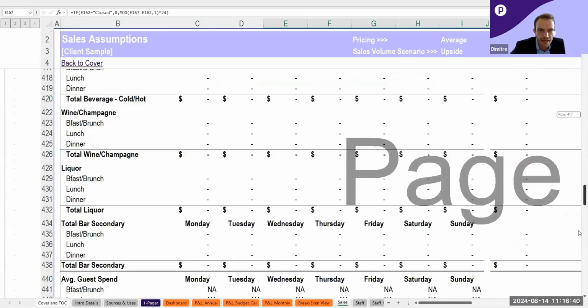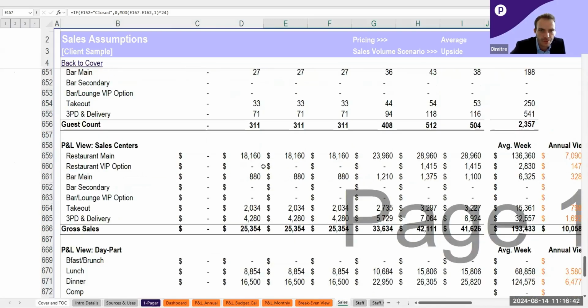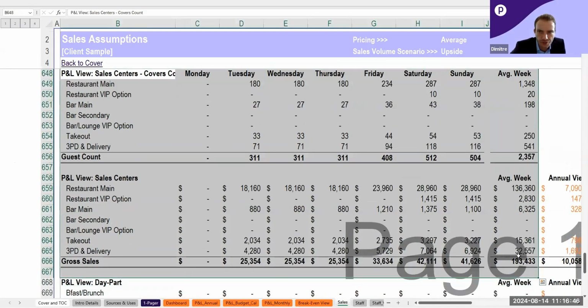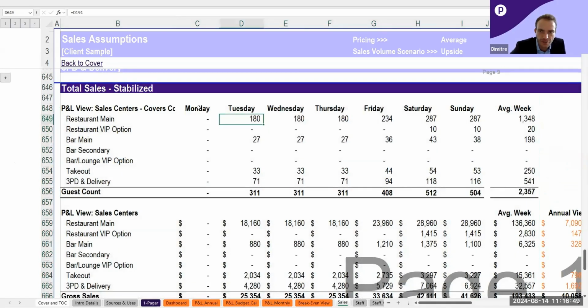So if we skip down all the way to a sales summary, you will have a clean view of your sales metrics, almost as if you're in Toast, but looking at your average week, which then flows into a seasonality of your city. So everything is in here in terms of building it from the bottom up by the hour.